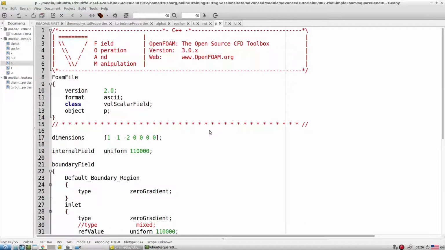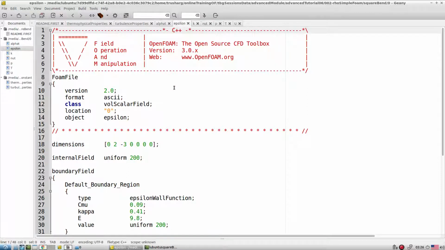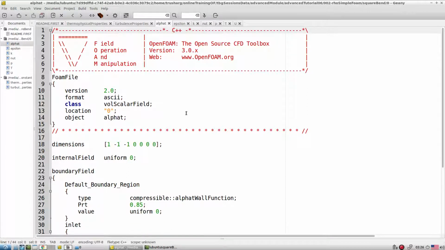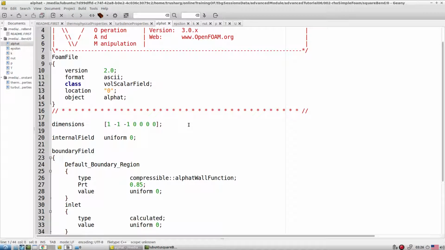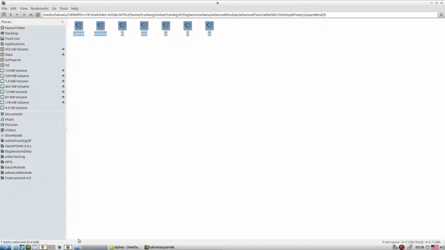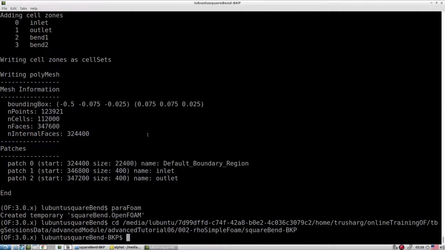So these are the pressure conditions. For nut, we use the nutkWallFunction, the kqRWallFunction for k, the epsilon wall function for epsilon, and compressible alphat wall functions for the thermal diffusivity. So this is our setting, and now let's run this case. So you try to run it. I already ran that case, and let's quickly look at the result, how exactly the result looks.